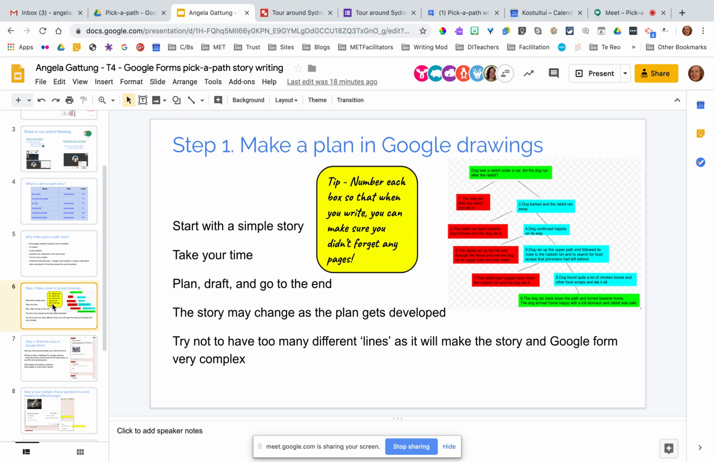So start with something simple, take your time, plan and draft, and go through to the end like that, and you might change the story as the plan gets developed. I mean, I don't know particularly how novelists write their stories, but perhaps they don't have the end in mind when they start. So, neither do we have to.